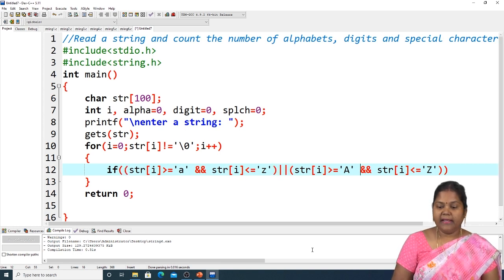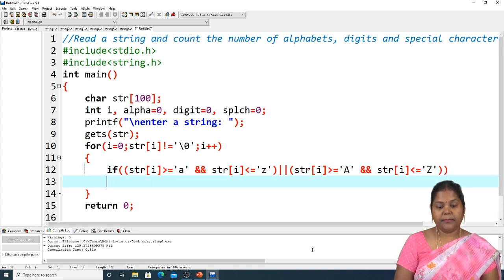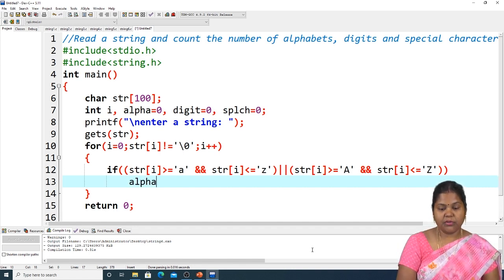Okay. So if the character at the ith place is matching with either capital A or small a, from A to Z, any of the characters it is matching, then obviously it is an alphabet. So we'll do alpha plus plus.